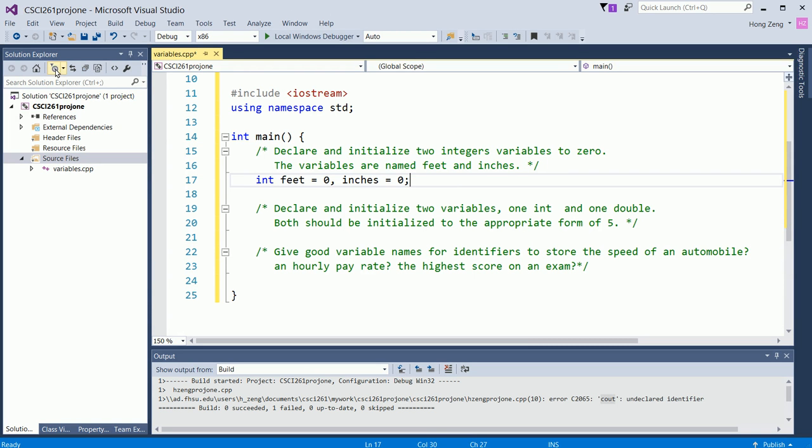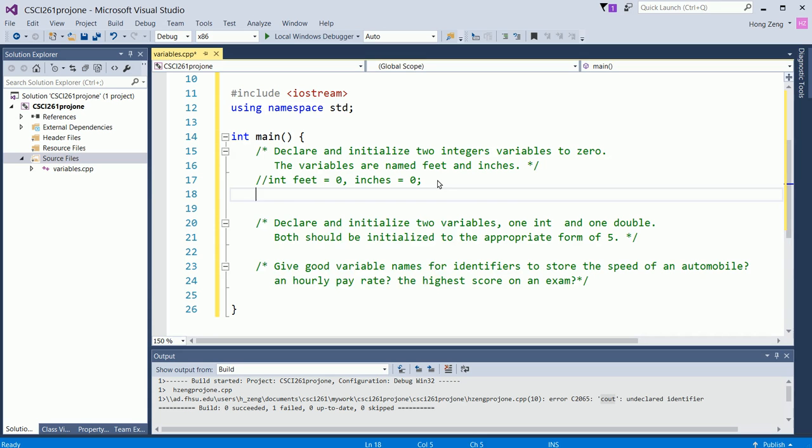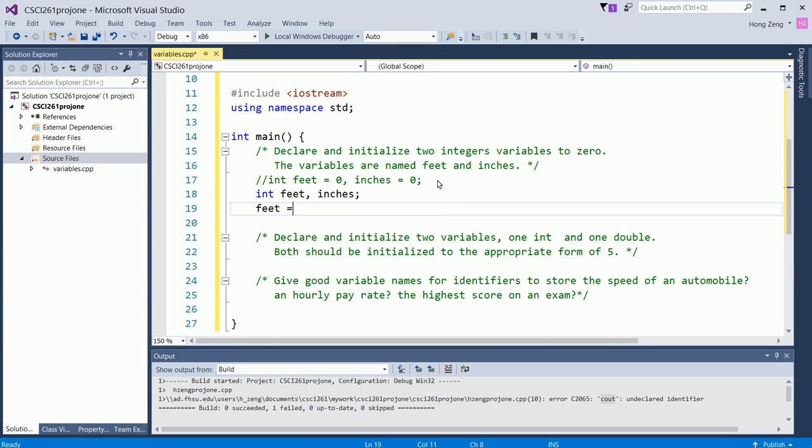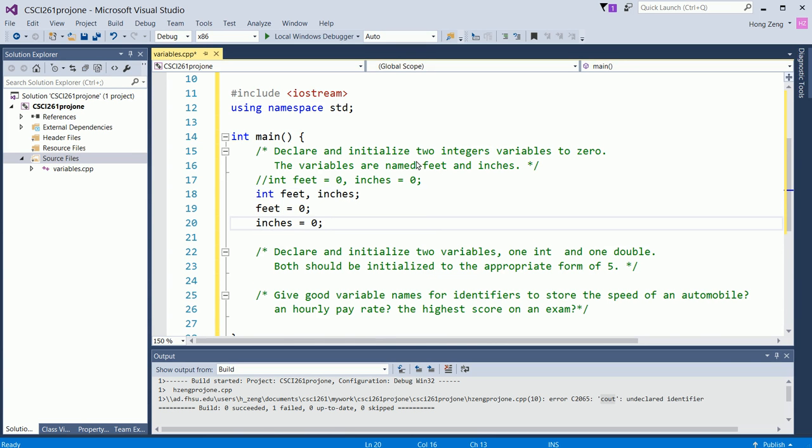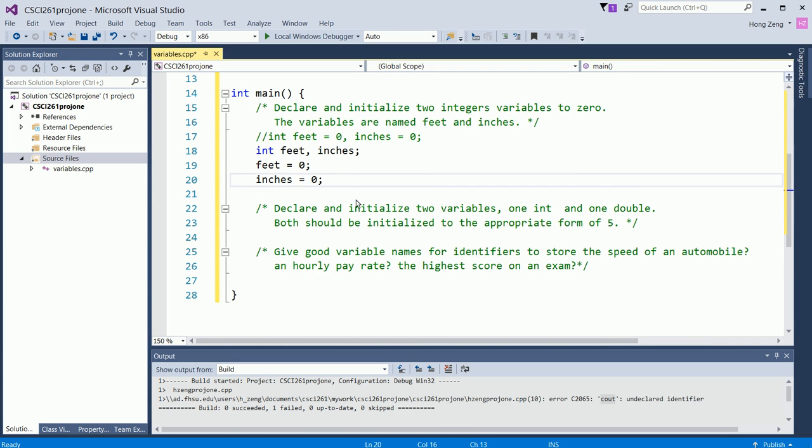You can also declare first, then initialize it. You can declare int feet, inches, then you will say feet equals zero and inches equals zero. You declare first, then do the assignment. Now, notice when you do the assignment, you don't need to write int in front of feet anymore. You already declared these variables, feet and inches, as the integer type.